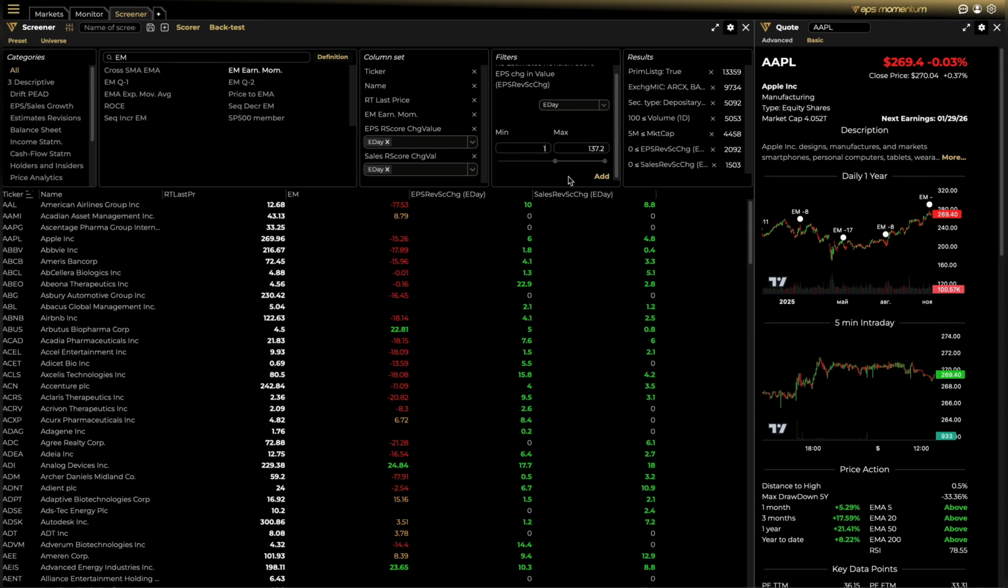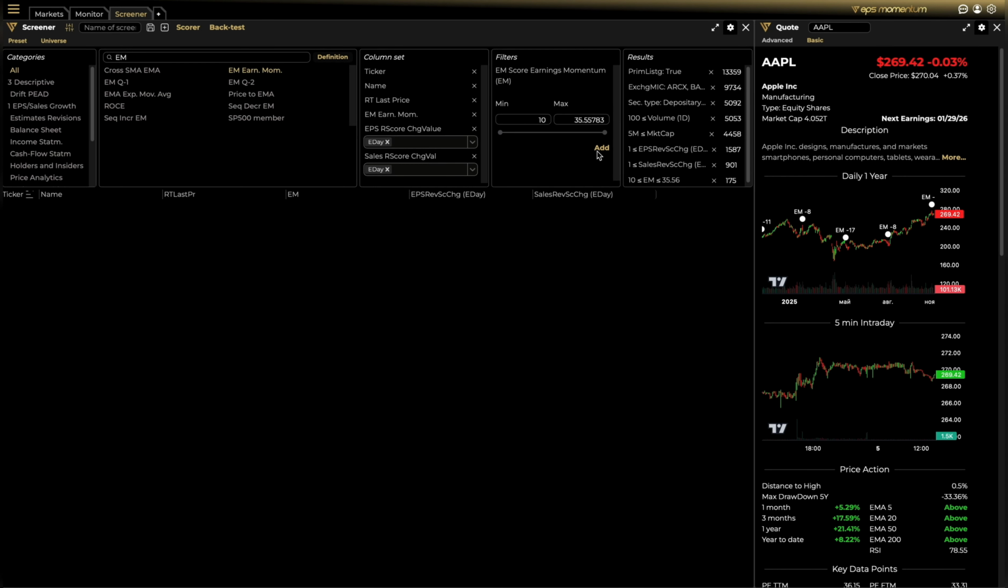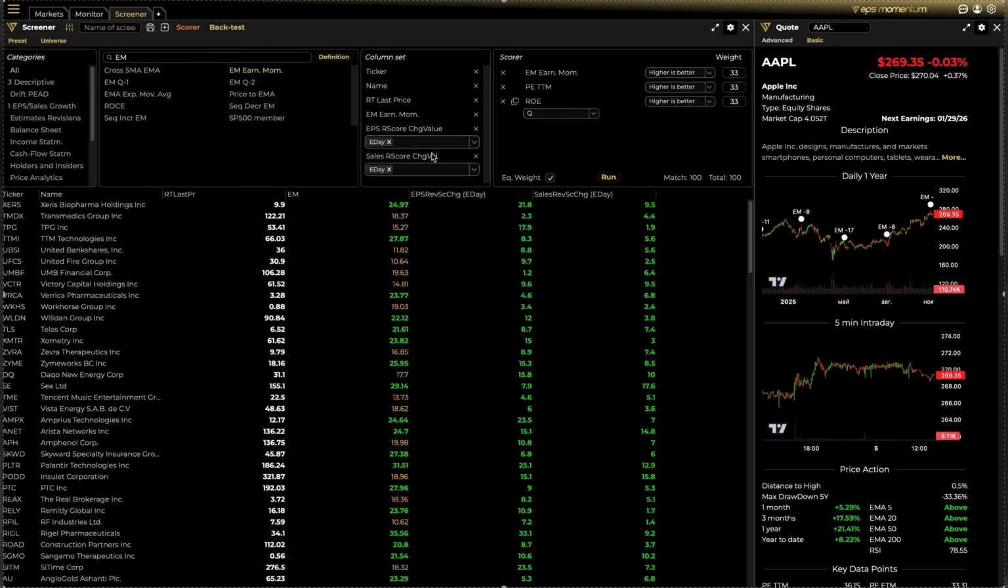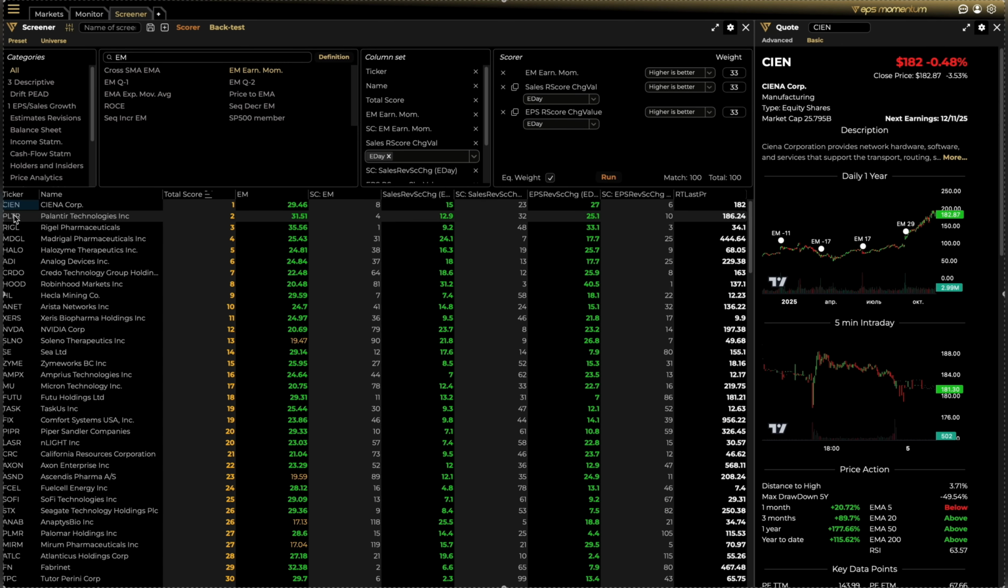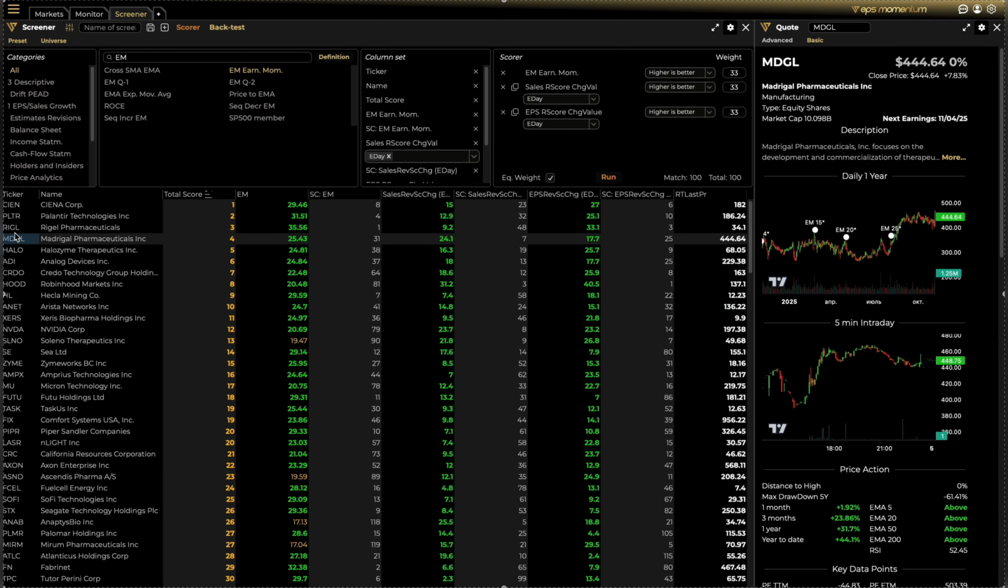To make the search stronger, we can add a filter for at least 1 point improvement in both earnings and sales, and then combine that with earnings momentum, setting it to be greater than 10. Now we're left with around 175 stocks showing strong revisions and momentum. Finally, to rank them, we simply give equal weight to earnings per share revision score and earnings momentum. Then click Run, and the system shows the top names, Ciena, Regal Pharmaceutical, Palantir, and several others with the best analyst revisions and momentum signals.